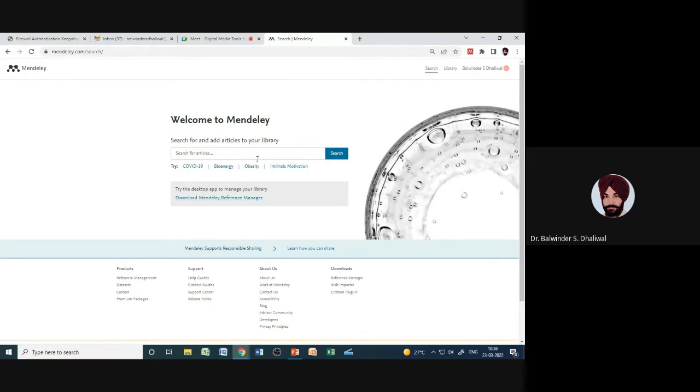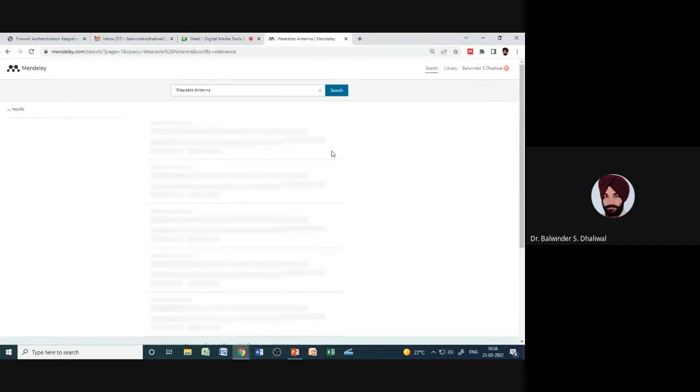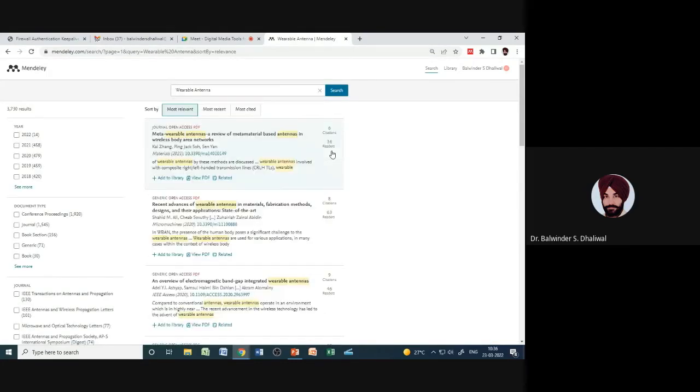So here for searching the literature, I will go to this search. Already by default it's in this search option. So let me type some keywords. Say I want to search the literature for, say, variable. As I have a background in antenna, I will be writing terms related to antenna. So I'm writing here variable antenna. So when I search this term, Mendeley will show search results.